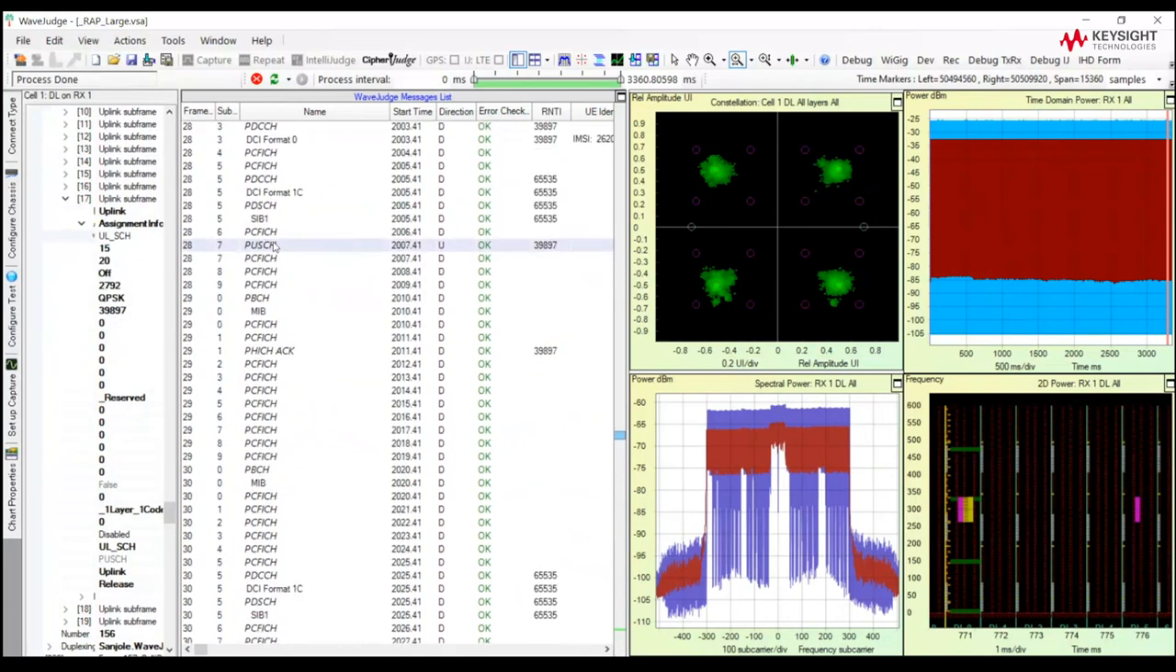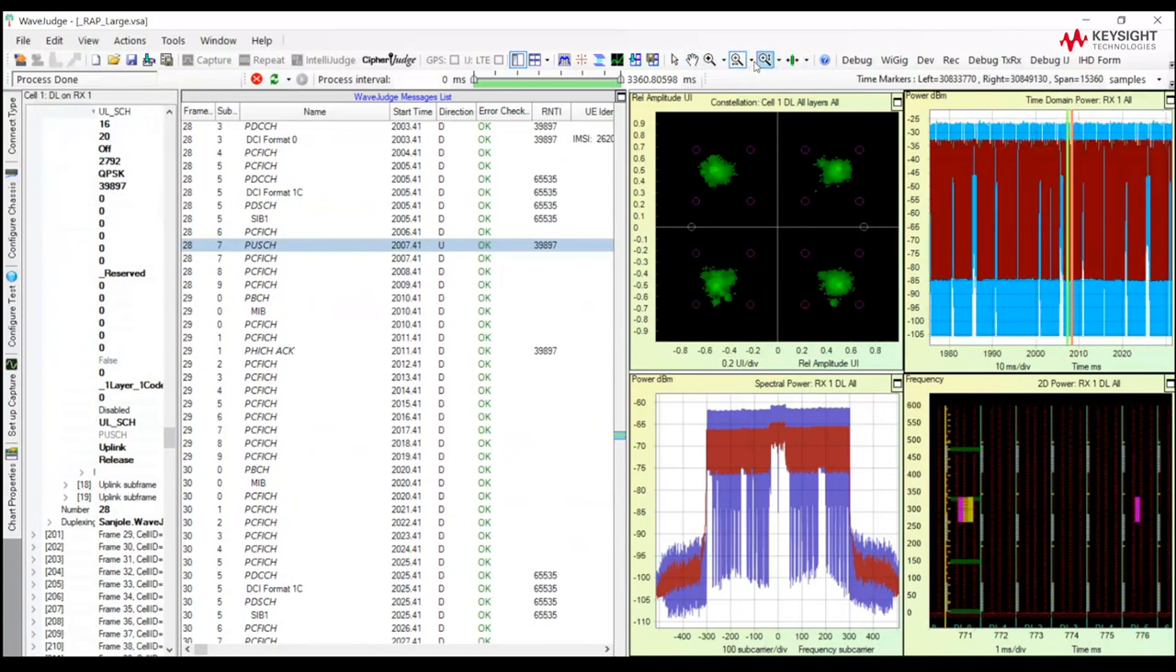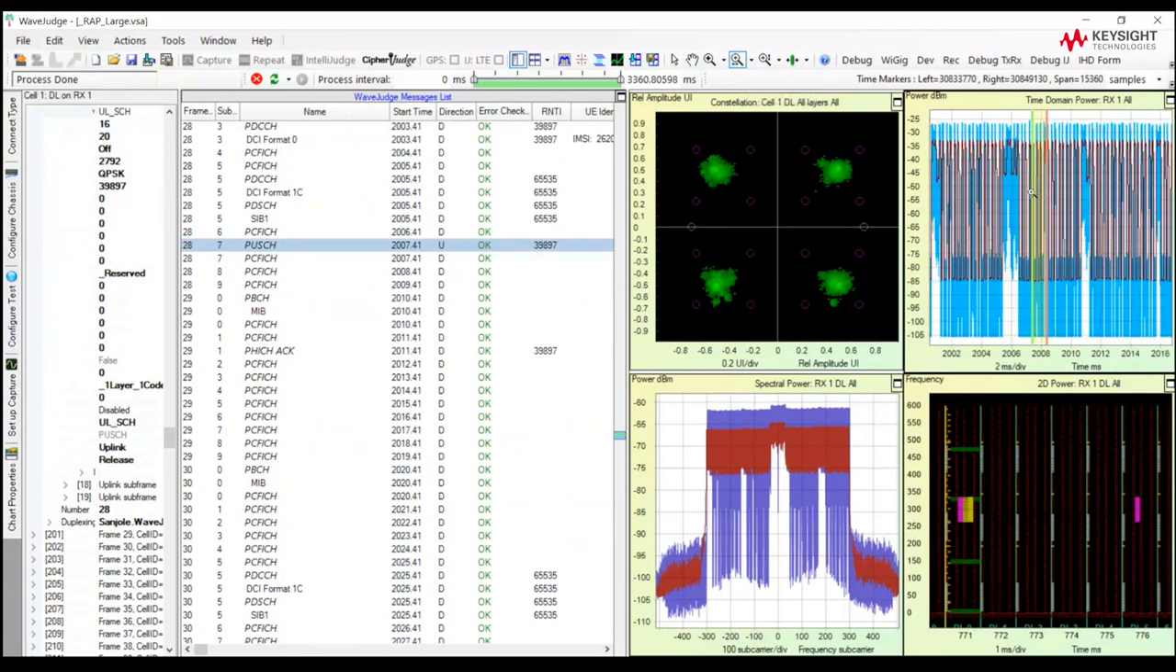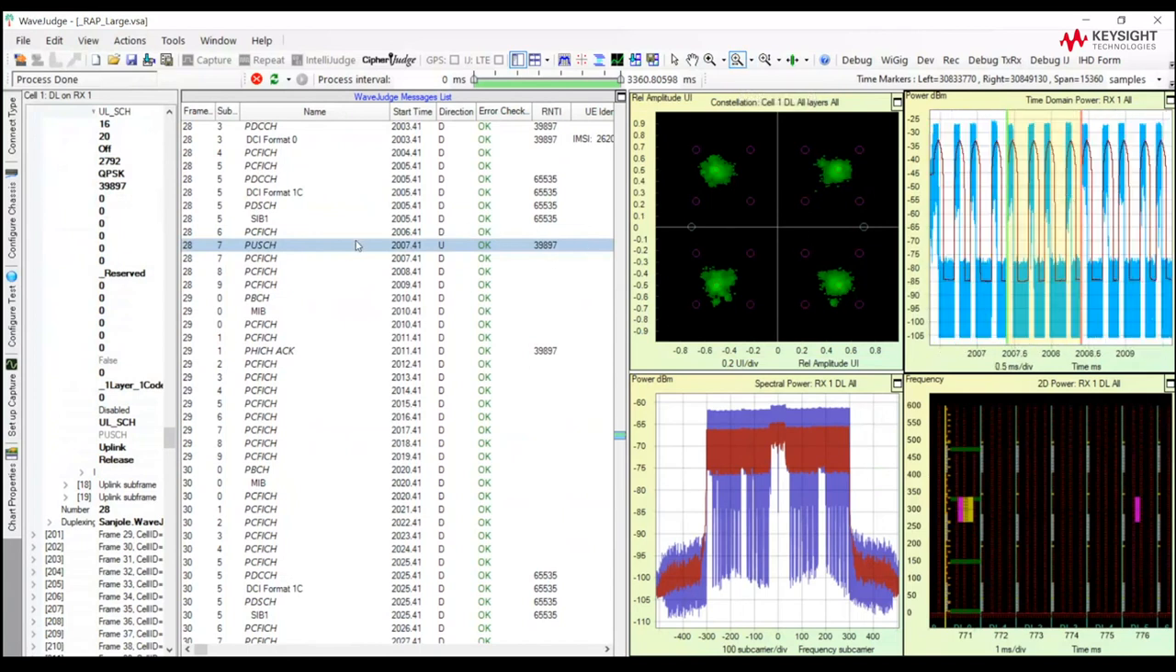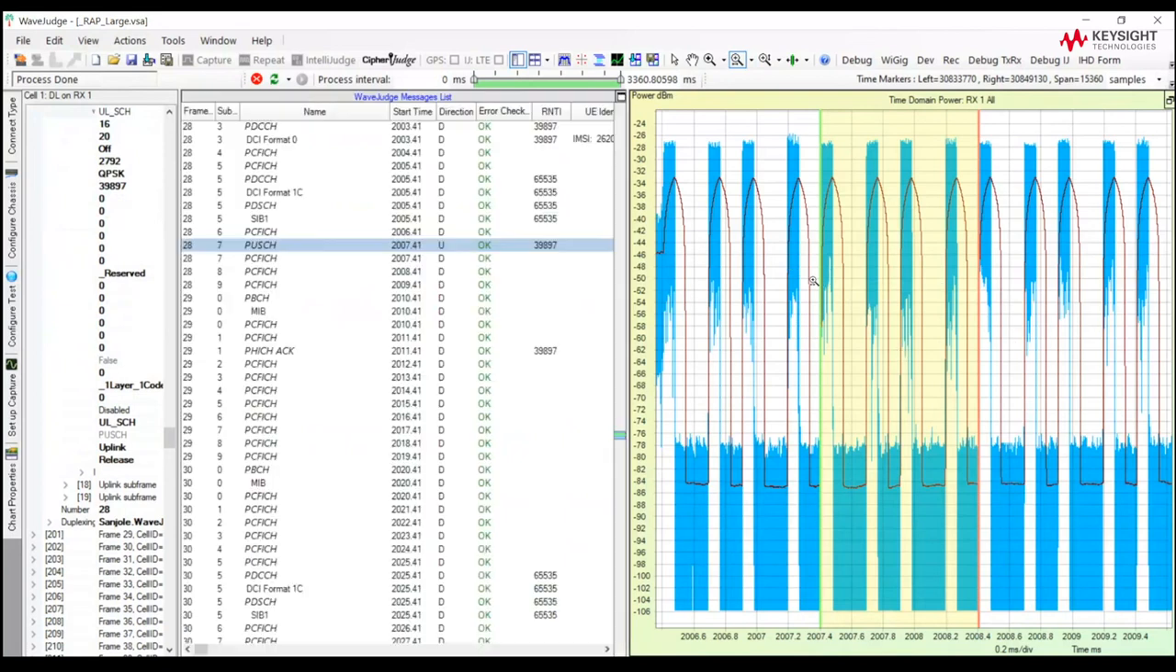So here, I just found another PUSCH. When I click it, we can see that the red line has moved. And what that allows me to do is, if I would like to investigate the characteristics of this PUSCH, I can use my toolbar at the top of the window to zoom in on that particular location. So it's really easy to find any protocol, any message, any physical channel on the time domain power chart. The time domain power chart is time on the x-axis and received power on the y-axis.